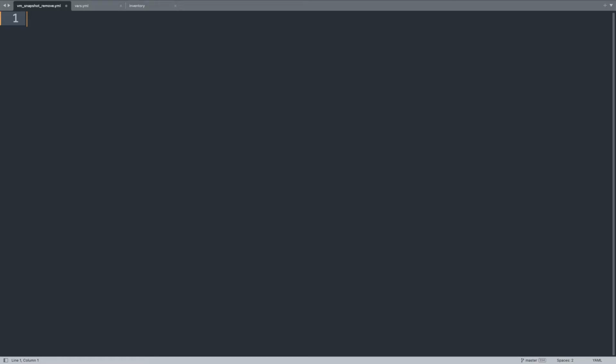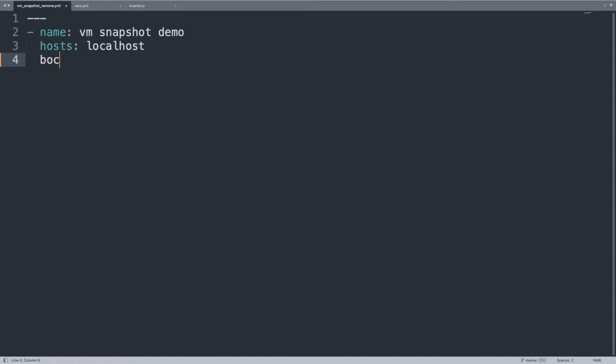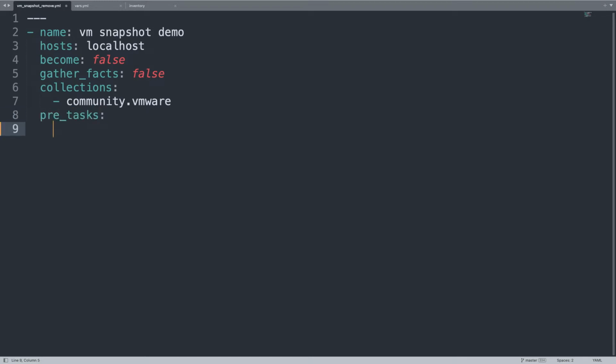Welcome to my editor. I'm going to show you one Ansible playbook to delete a snapshot. First of all, let's start with the name of our play, VM snapshot demo, that is going to target hosts only localhost, the current Ansible controller. I don't need any root privileges, so let me disable become. And also, I don't need the system information, so let me disable gather facts. Only one collection we are using in this playbook, that is community.vmware. So we can shorten the module name.